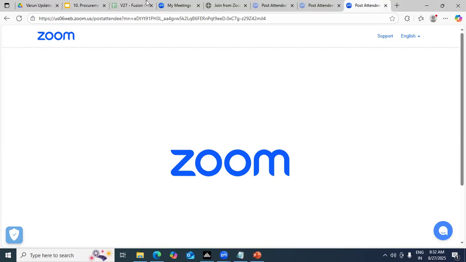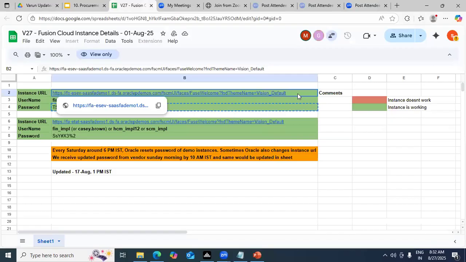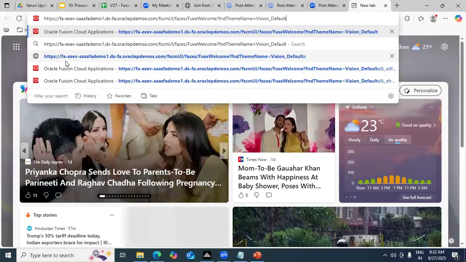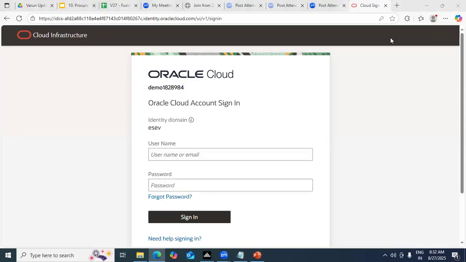Once you register with us, you'll get this sheet with the cloud instance links and passwords, which we keep refreshing. Copy this and open it in a tab. These are the web applications that are there, guys. I'm opening one of the cloud instance web applications. Every Oracle cloud instance has a particular number associated with it. If you see this demo 182, there's a number associated with it.